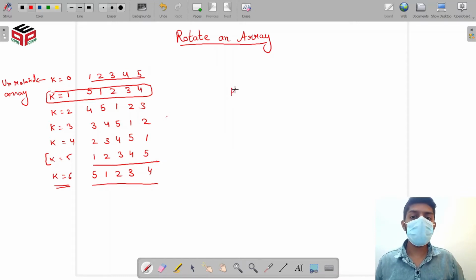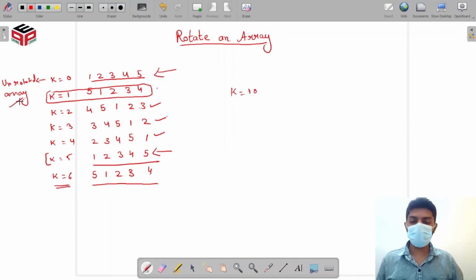Now for k equal to 10 also this will happen, right? Because for k equal to 6, we went to 1 again. For k equal to 7, it will be 2, 3, 4. And for k equal to 10, it will be the same as 5, which is the same as k equal to 0, which is the unrotated array.